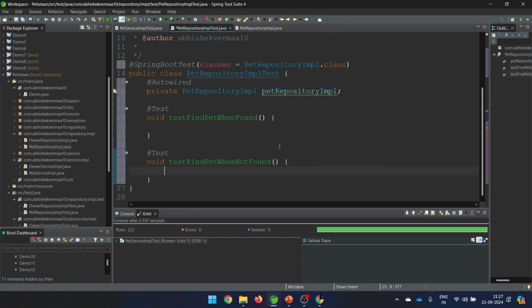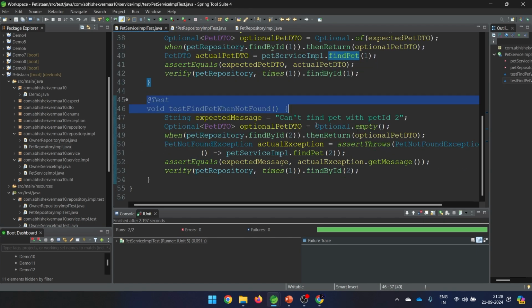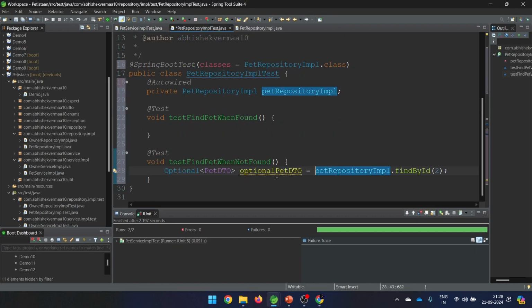Now, what needs to be done here? This time we don't need to mock anything because it is not dependent on anything. The list is internally available here only. So we will say here find by ID, we'll say find by ID2. And it is not going to throw the exception. This time we are not expecting the exception. So when it is doing something like this, what is the output? The output should be an optional of pet detail. So let me copy this particular part and write it here. And this is actual optional pet detail.